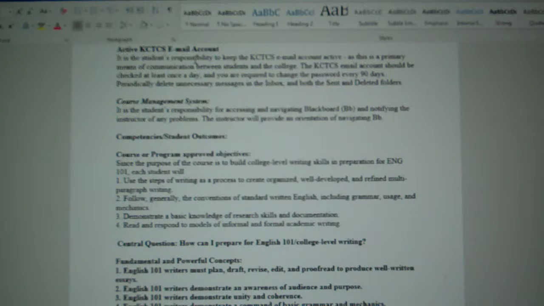One thing you want to make sure that you have is an active KCTCS email account. You obviously should have one of those because it's the same username and password you use to log on to Blackboard. I do post announcements from time to time in the class, and when I do, I send them to your email. I try not to overwhelm you with it, but I do like to do that from time to time.